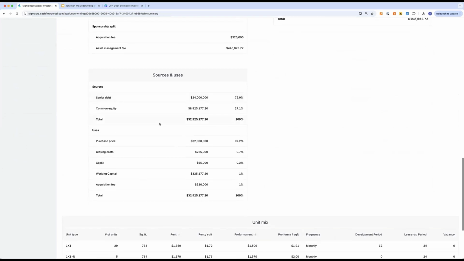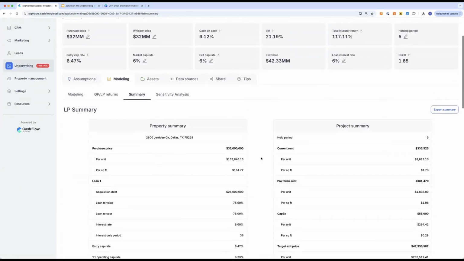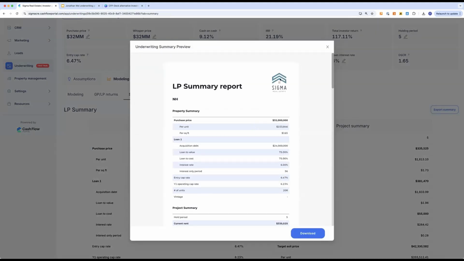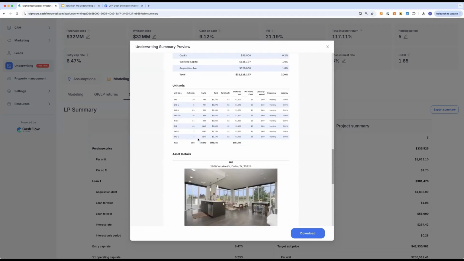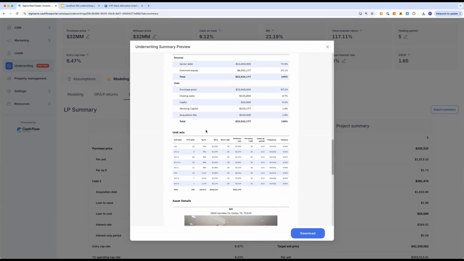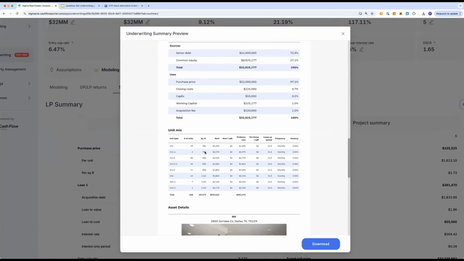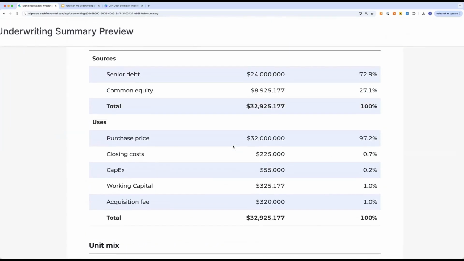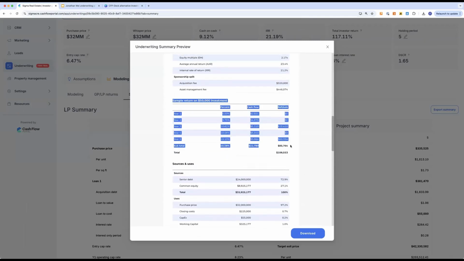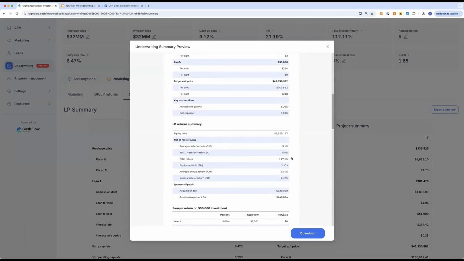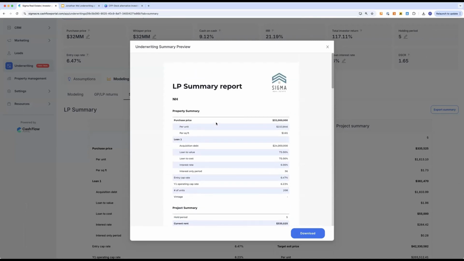And then there's sources and uses, unit mix. And because I uploaded some images, if you export the summary now, it will have your logo on it, and these charts and graphs, along with the images at the end. You can send this to your LPs, saying, hey, if you invest $50,000, here's what your returns are gonna look like. We'd love to make much more improvement on this page.